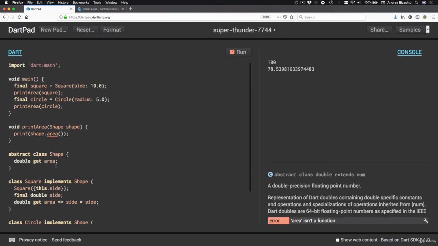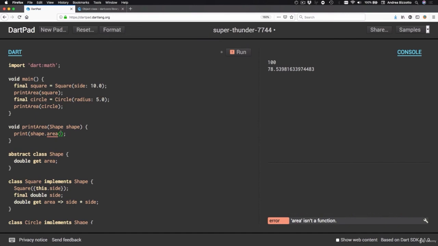And finally, I need to change the code that prints the area of the shape. So here I can simply say print shape.area like this. And I should be able to run the code, and I can see that the console still prints the same thing. In summary, I have converted the area method into a computed property by removing the brackets and using the special get keyword. And I think this is something that improves the readability of my code, because when I call shape.area, I no longer need a pair of brackets here.